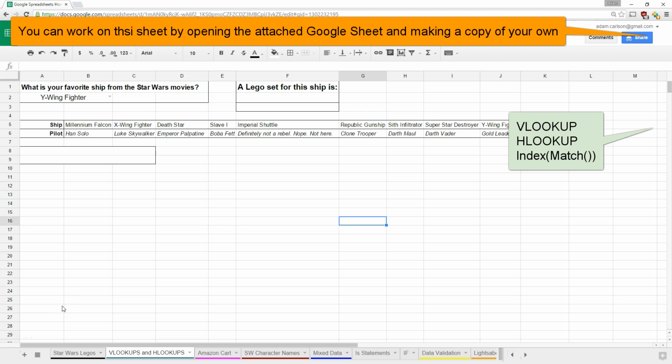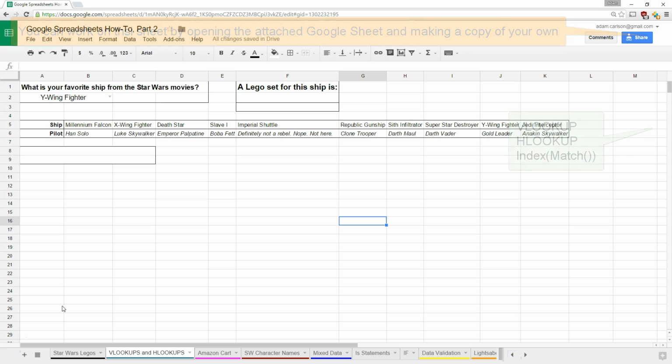In this video on Google Sheets, I'm going to show you how to use VLOOKUP and HLOOKUP, two functions that are essential for anyone who wants to move into more advanced spreadsheet features. I'm also going to show you how to use the INDEX MATCH combination, a nice little feature that has some additional things that VLOOKUP can't do, though it's a little bit more complicated, so I'll have to walk you through it. Let's get started. Okay, I've created this new little tab right here called VLOOKUPs and HLOOKUPs.